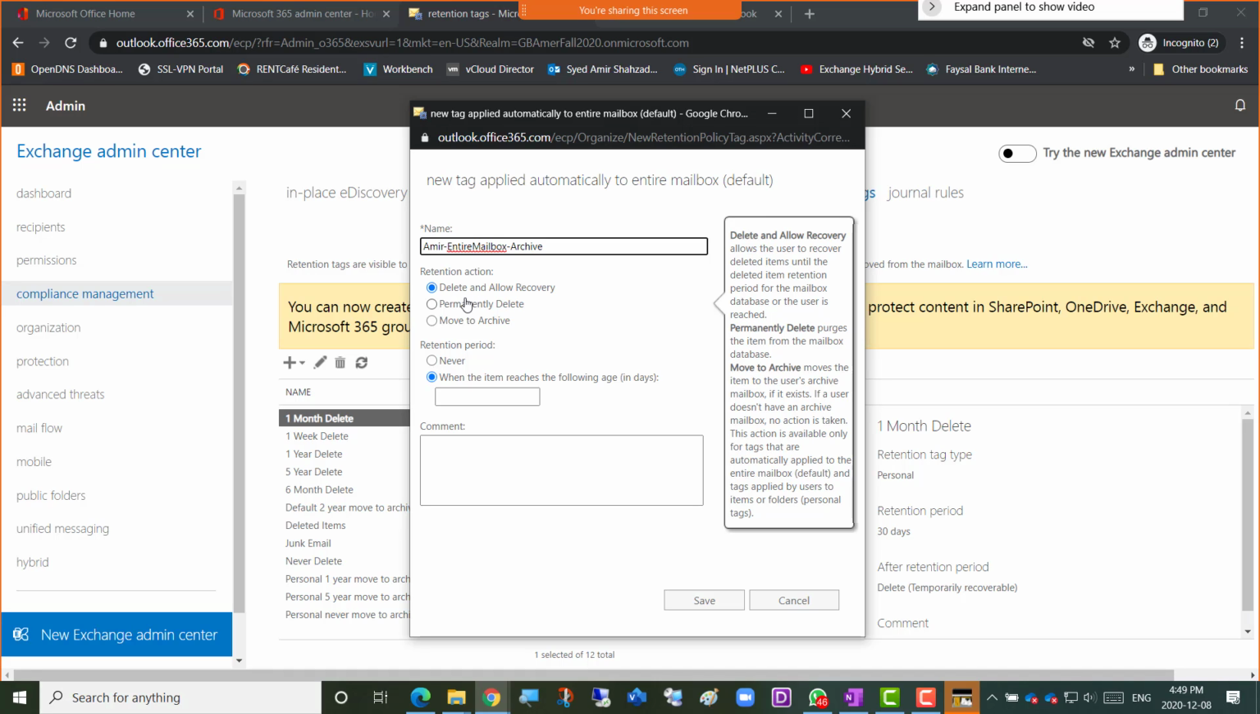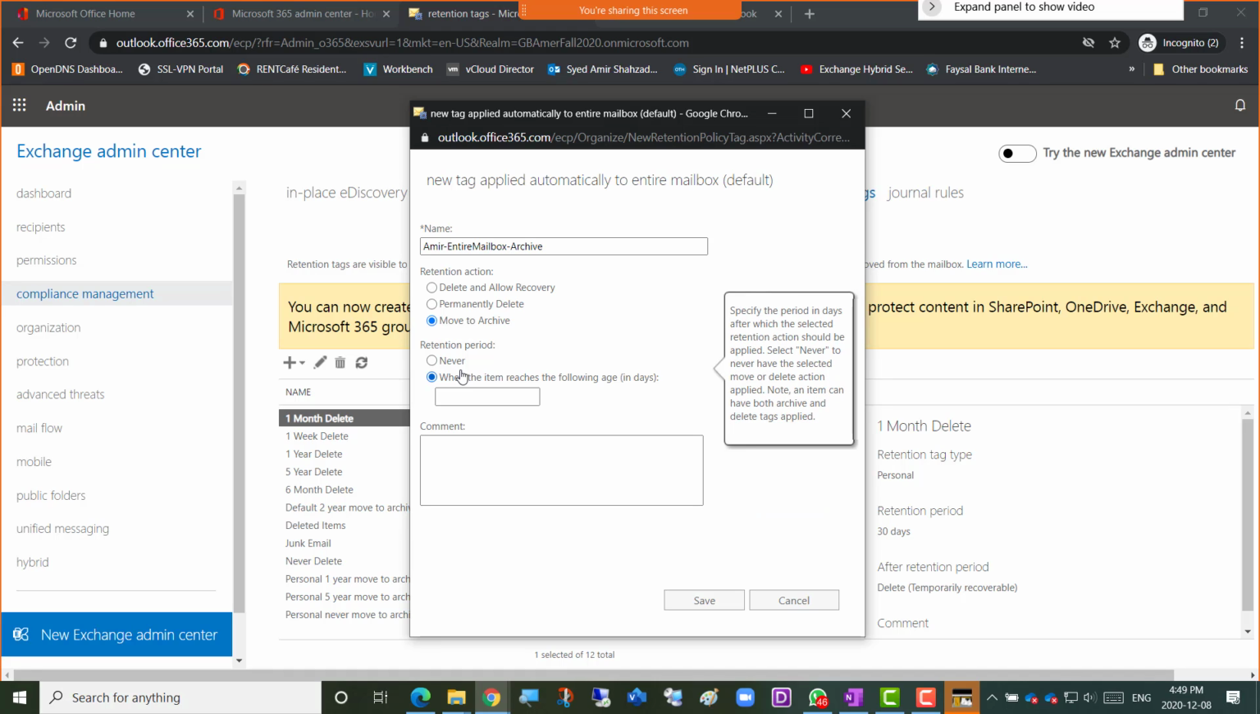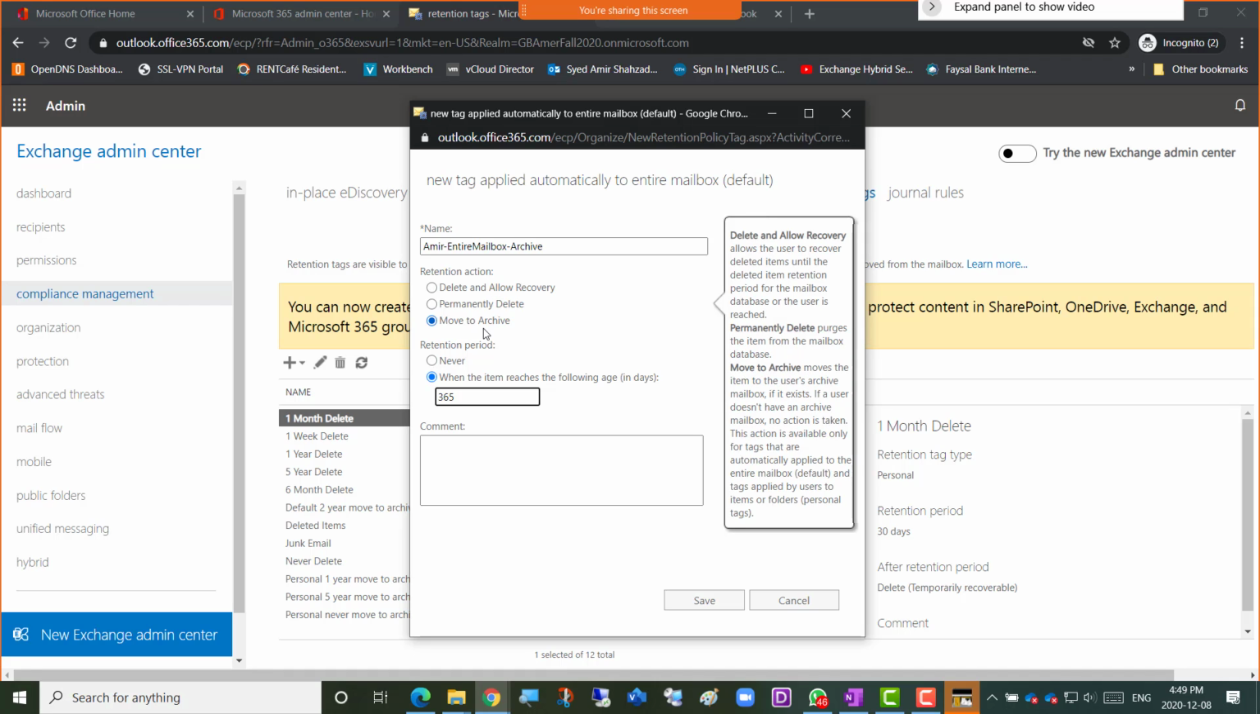Retention action is what? Delete and allow recovery, or permanently delete all emails, or move to archive. So we're going to go for move to archive. That's the first thing. Second thing, retention period. So when the item reaches the following age in days, that would be 365. So for 1 year, let the emails be in my mailbox. After that, move to archive.